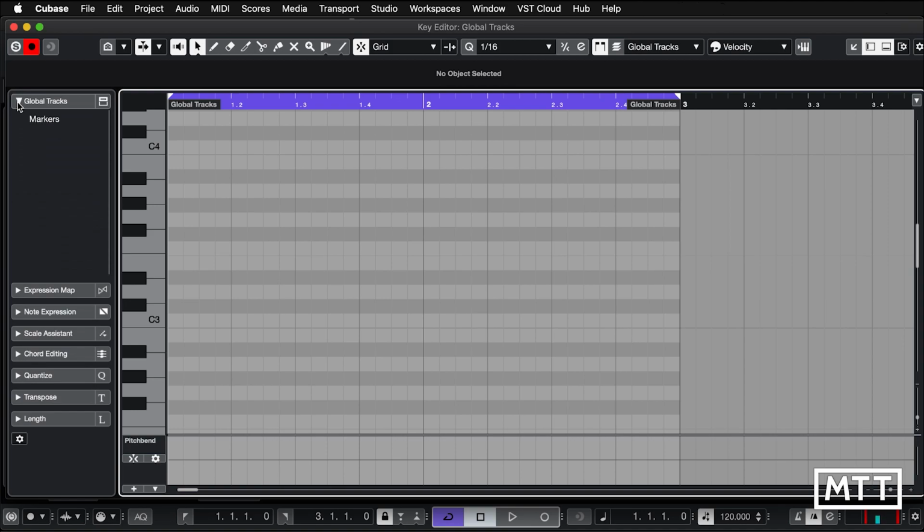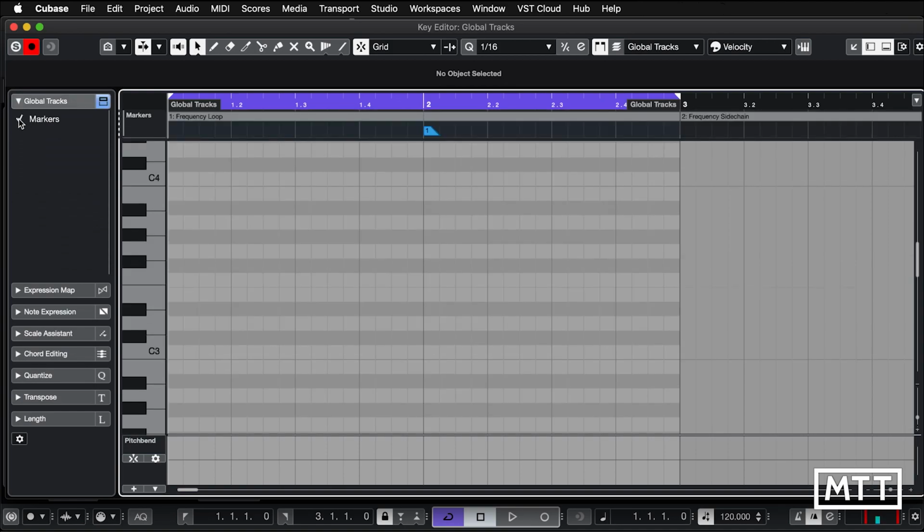Global tracks, such as marker tracks, can also be seen in the key editor, so this can be really useful when you make use of these kind of things for markers for positions you need to edit, timing, etc.